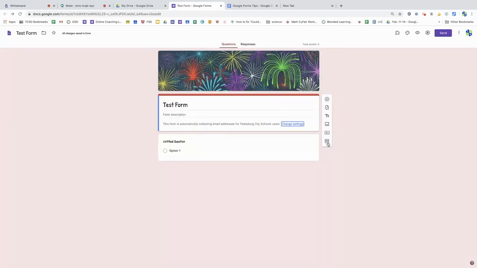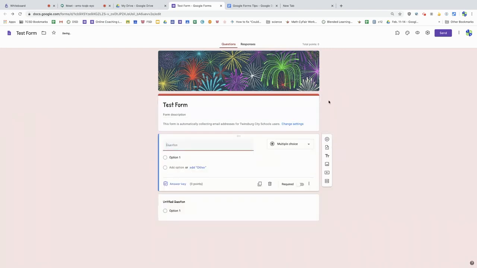Let's talk about adding questions and sections to our quiz. Fantastic. Let's do it. So the top button right there is where you're going to add a question. That plus sign adds a question.